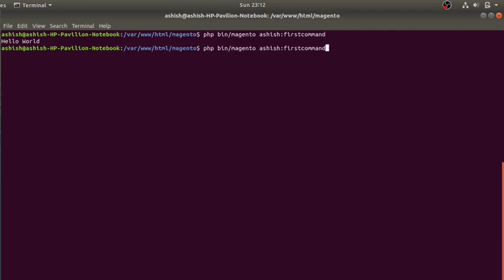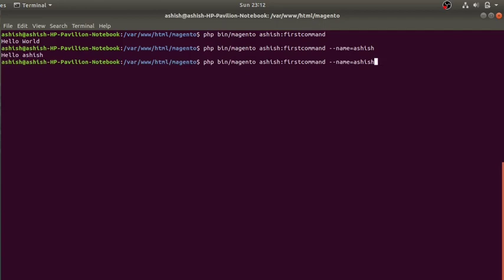So to set the name, we will use double hyphen name equals and the value that we need to set here. Let's say I want to set the value Ashish here, and if I execute the command, I'll get the output hello Ashish. Let's try one more time. If I set the name test and execute the command, I'll get the output hello test.